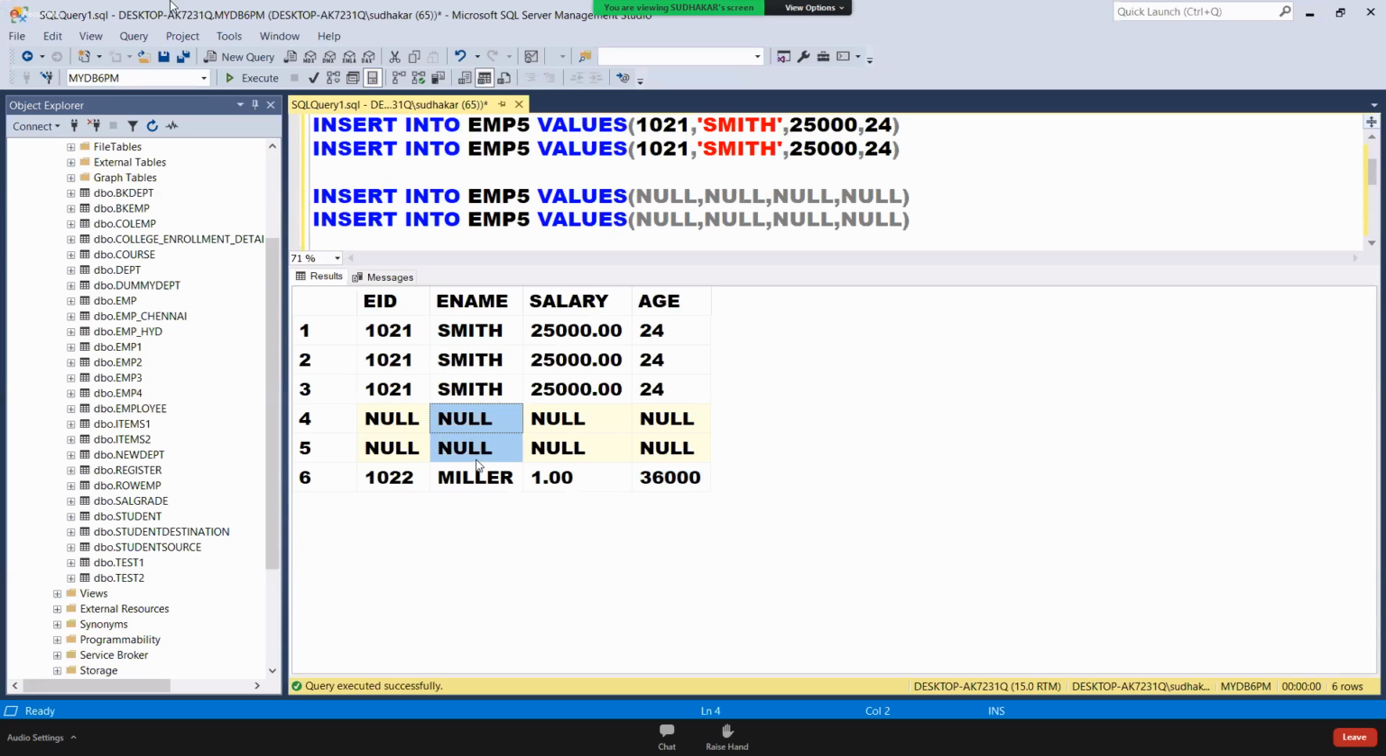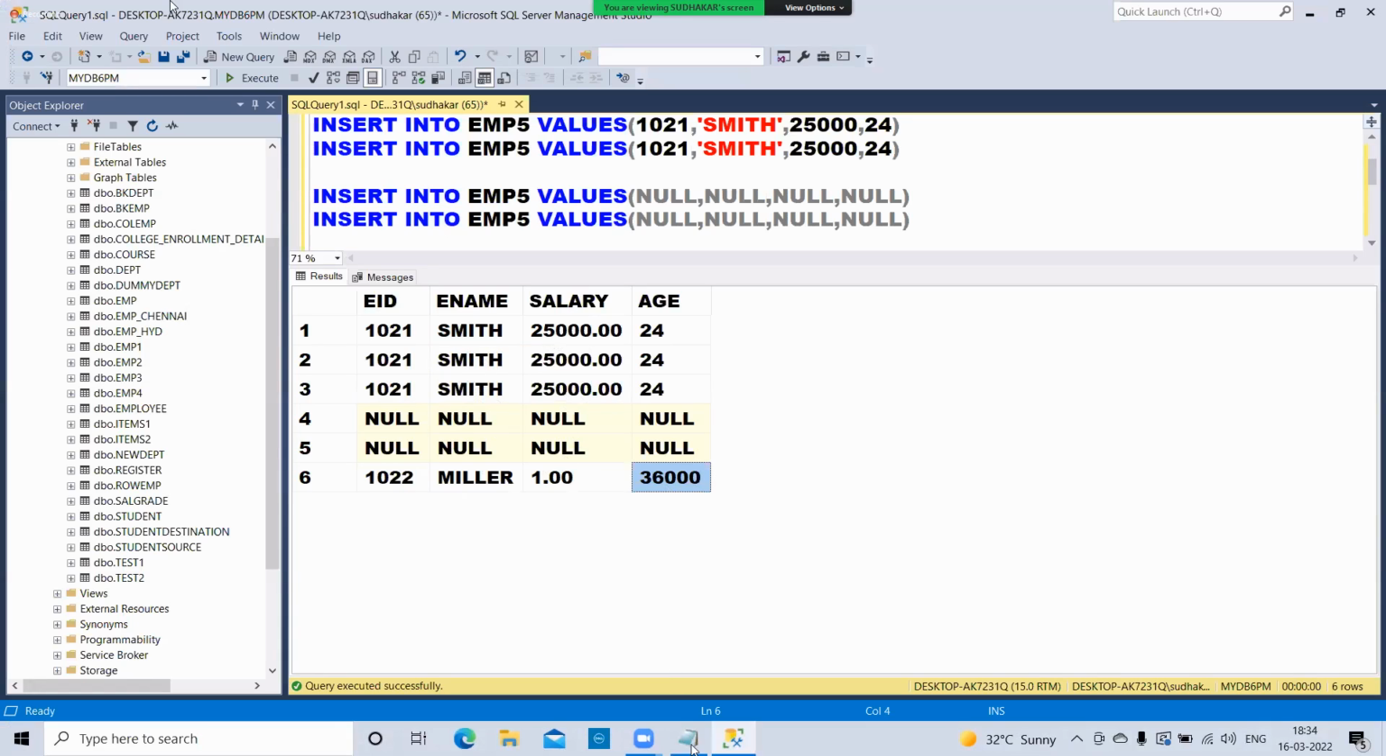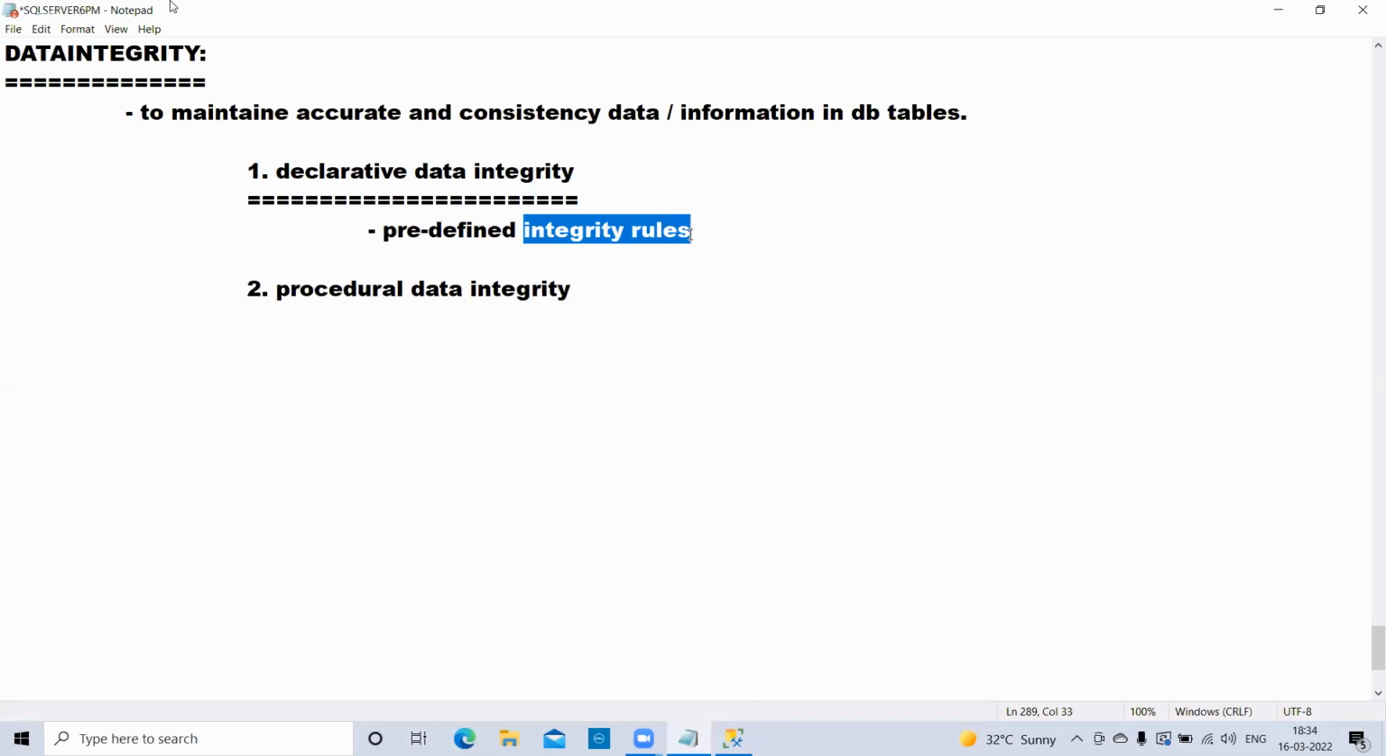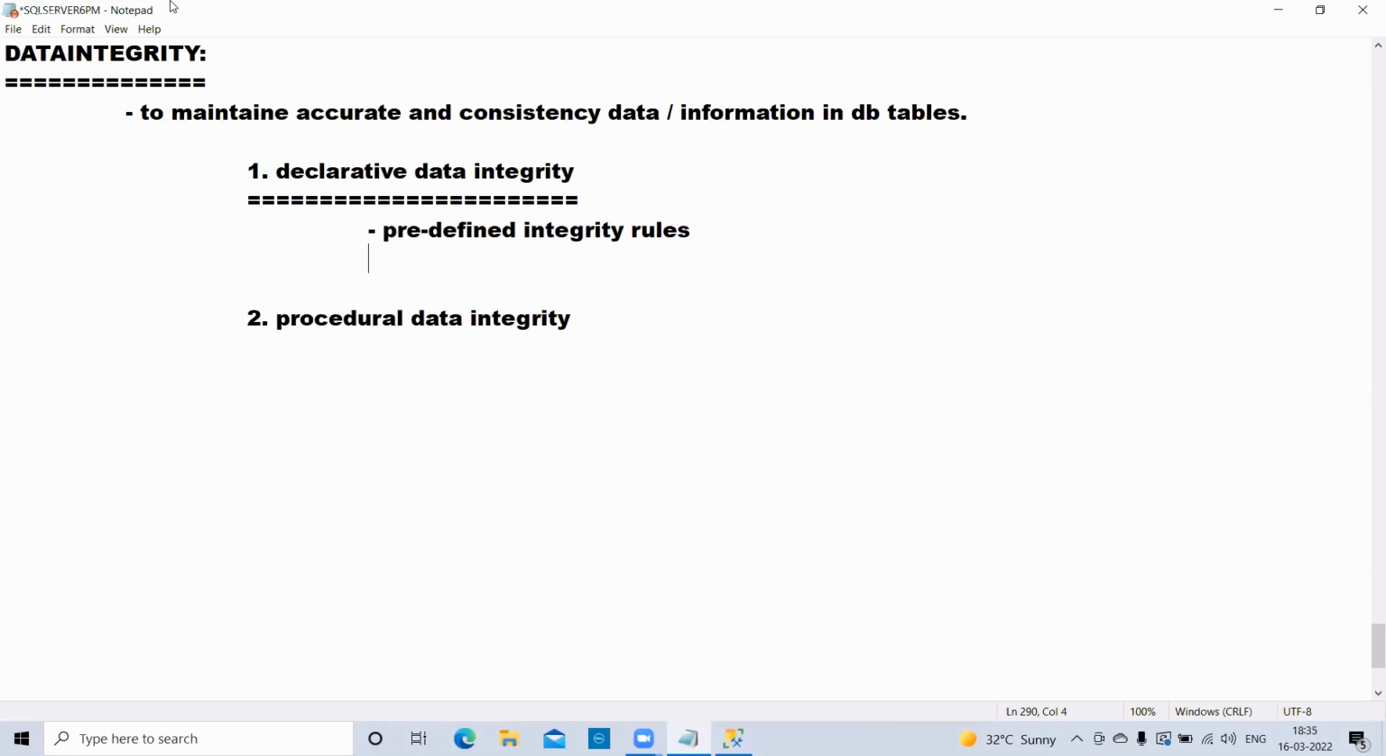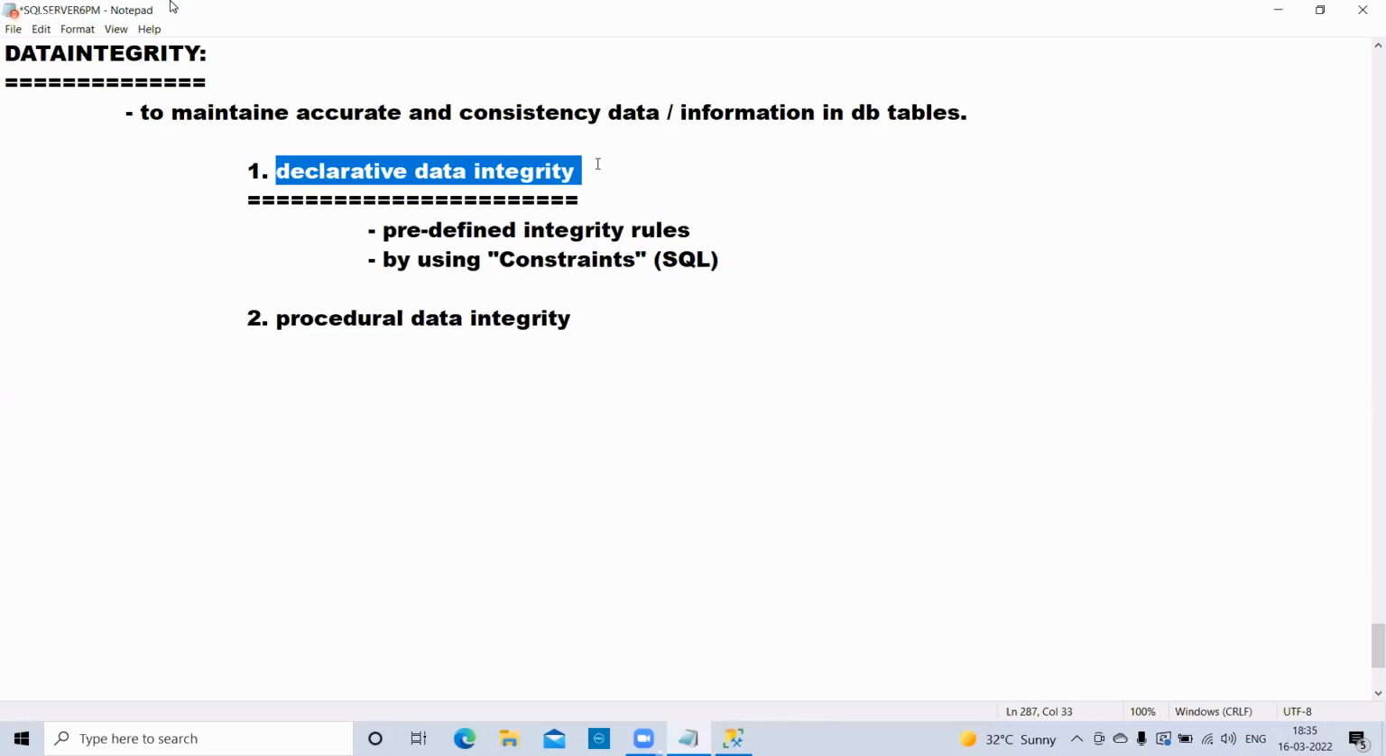Data null problems, and the invalid data problems. These three problems we can avoid by using some integrity rules. Those rules we are going to use. How can this be implemented? By using one concept, which is called constraints. And constraints are a part of the SQL language, guys. So by using this constraints concept, we can implement the declarative data integrity mechanism.